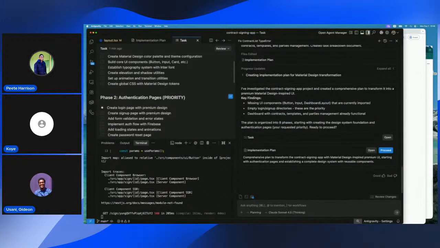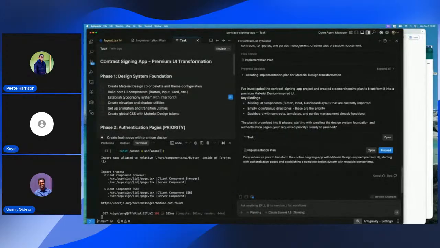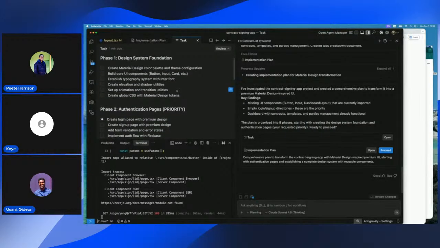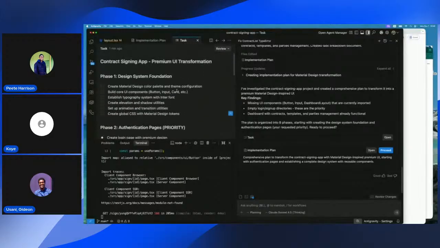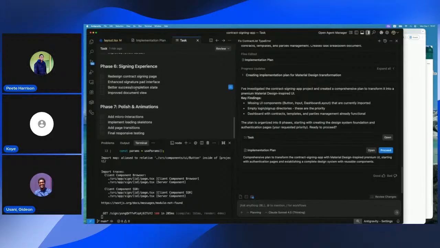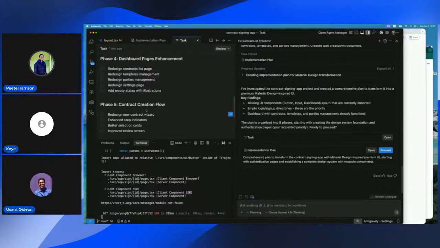Proceed with phase one and phase two. Okay, let's do it. But don't attempt that, because you see now he listed out these phases to seven. If you approve this proceed, it will make an attempt to resolve everything at once. That is where the problem starts from.